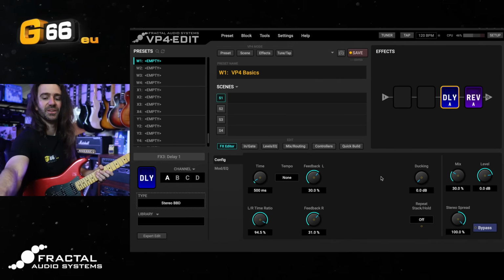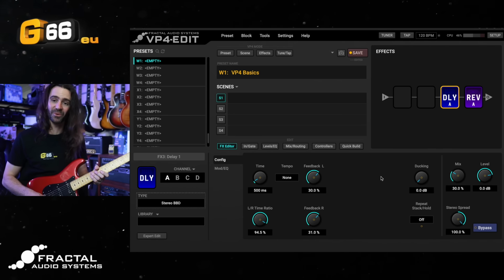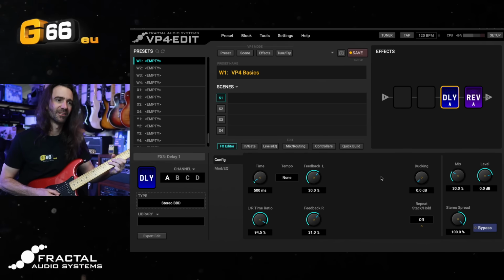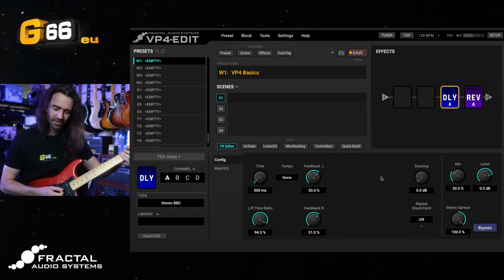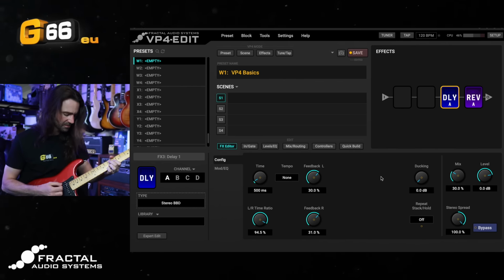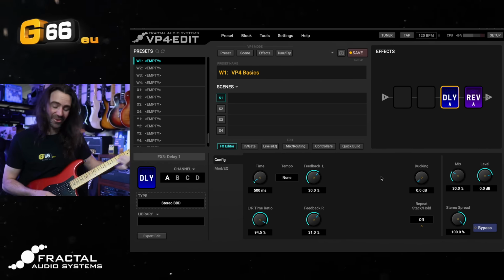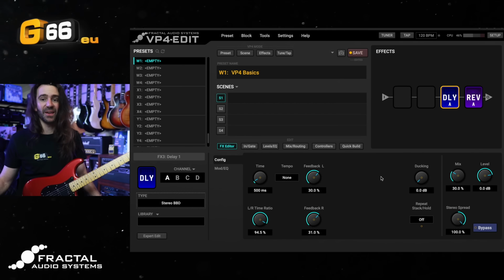Let's hear that with some distortion coming from the preamp pedal now and the bridge humbucker. I really like that at the stock settings.